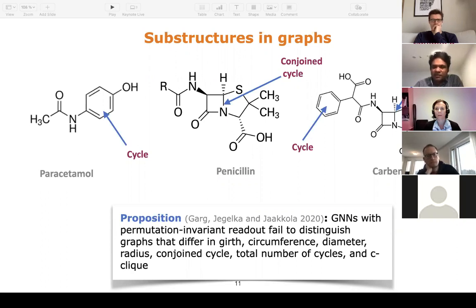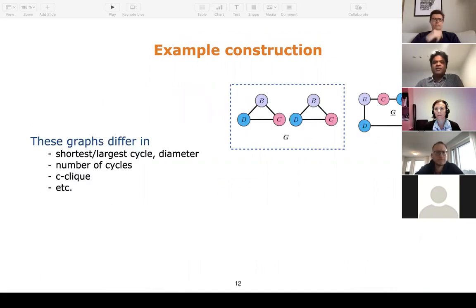Let me tell you what it means here. A permutation invariant readout would be, for example, a mean or a sum. So the order of the nodes does not matter. That's all it means: once you get embeddings for the different nodes, you apply a function that does not depend on the order of the nodes. For example, if you apply a sum, it does not matter in which order you treat the nodes, and likewise for the average function.